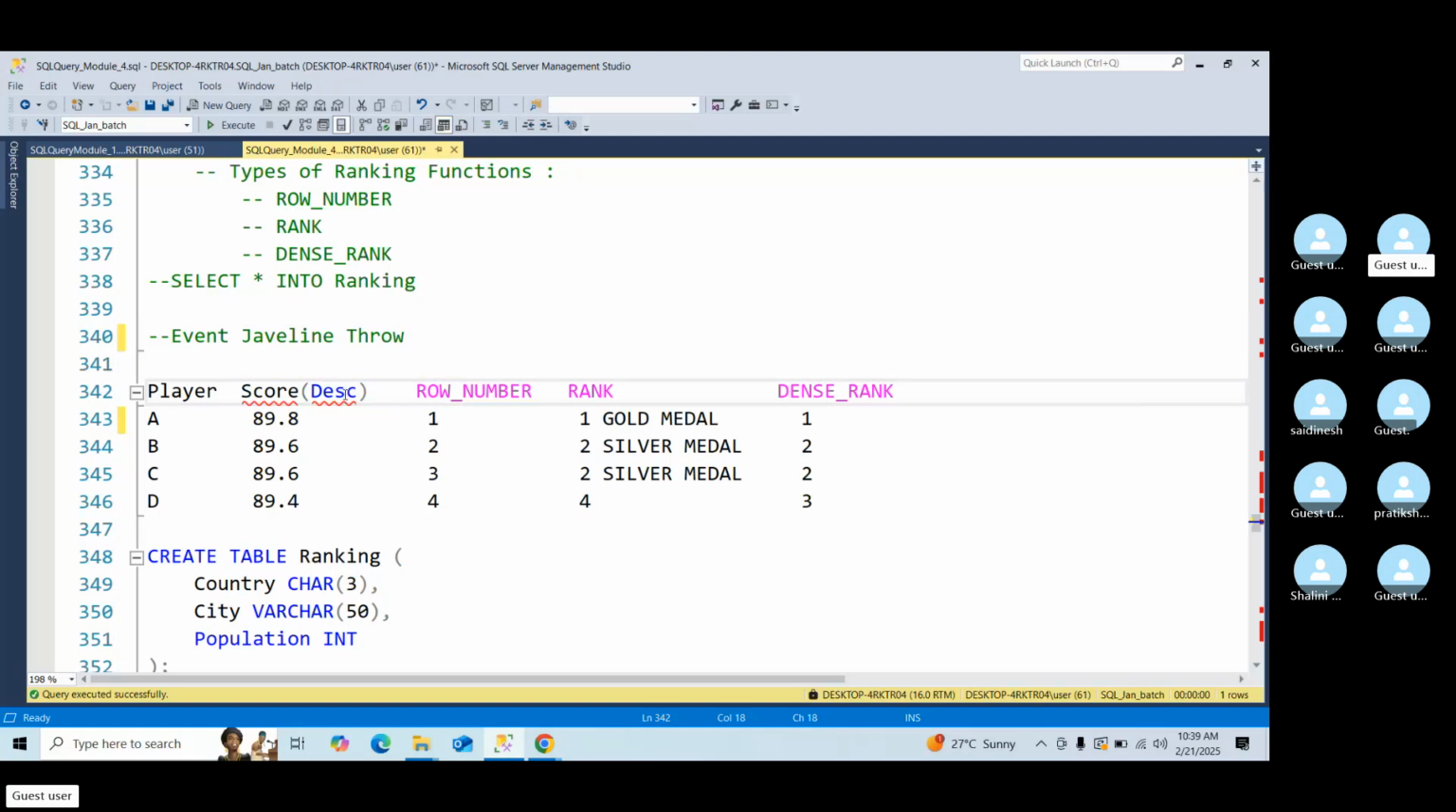And in the javelin throw, the one who will throw for the maximum will be at the top. So we need to properly see whether we need to arrange the score in descending or ascending order. Row number will simply assign the row number to that particular row. Next function is a ranking function.